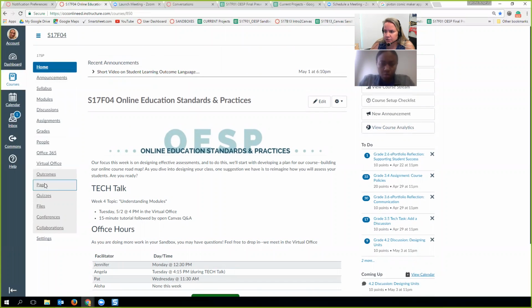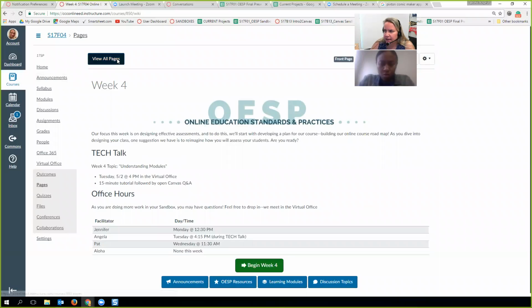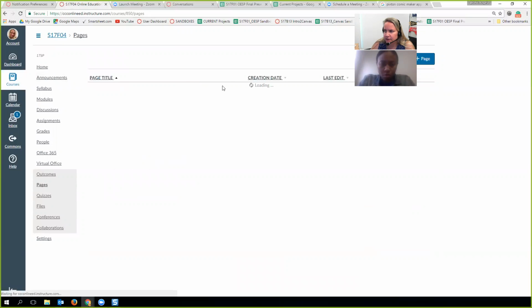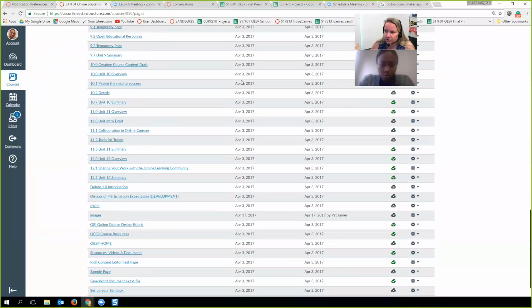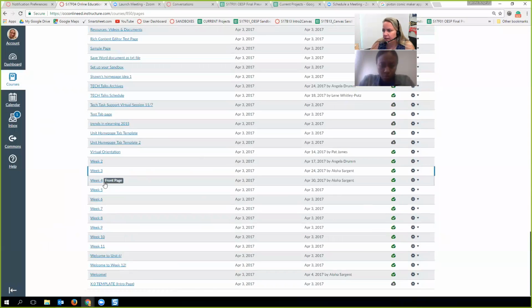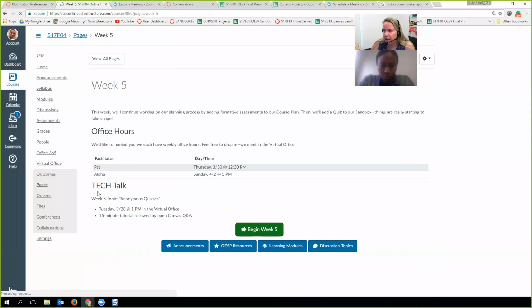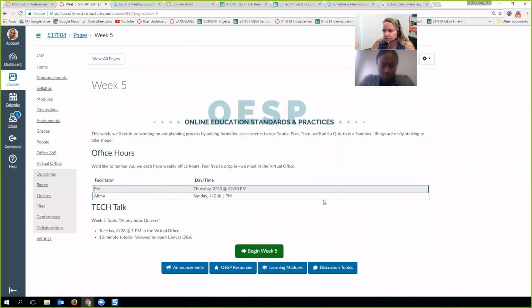So when we go to pages, down at the very bottom, since they all start with W, they're always at the bottom. Okay, so then there's week 5, and we just update our office hours, and then it goes straight to the first page of the week 5 module. And then we just change it early Monday morning or Sunday night.